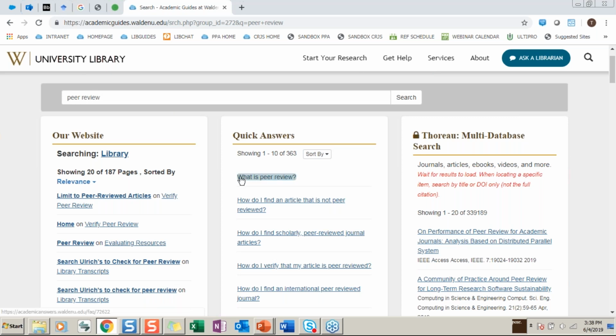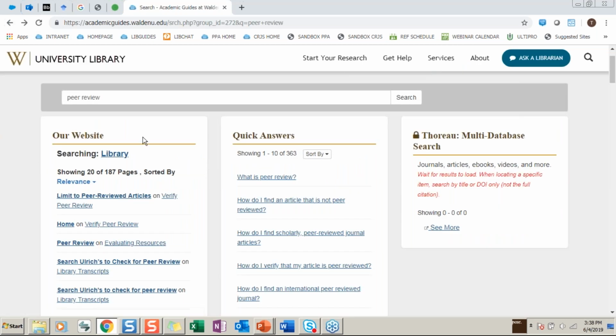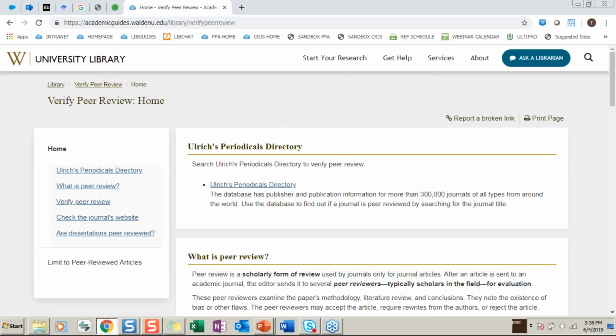Now, as the name implies, quick answers are very concise answers to commonly asked questions. So when we search for peer review, the first quick answer we're seeing is, what is peer review? So you could click on this, it's going to tell you in a very condensed form what peer review is, how it happens, and then it will link out to other relevant information down here. On the other hand, we look over here to the left and we can look at some of our guides on peer review. So you'll notice 2 links for these guides. The first one will actually be a section of the second one. So I'm going to click that second one to take me to the bigger guide.